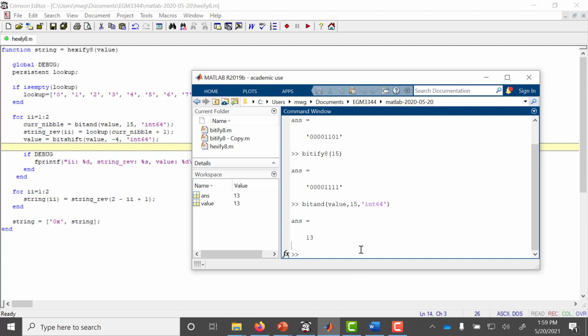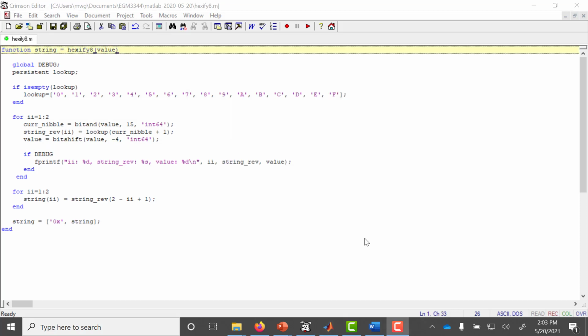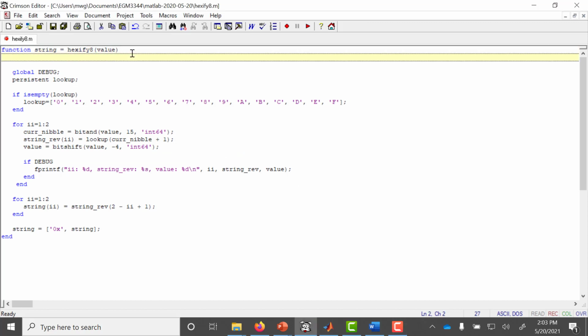So I come over here, clear, command, Hexify8 of 13. What do we get? 0x0D. Oh, that's perfect. Okay, I'm in a really good place right now. And what I thought I would do is go back through and make sure I'm meeting the requirements.